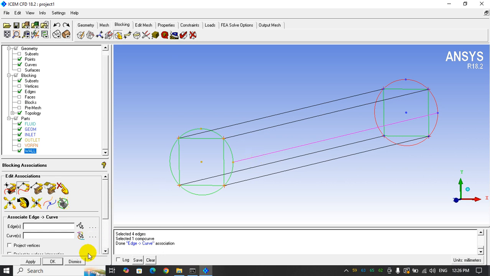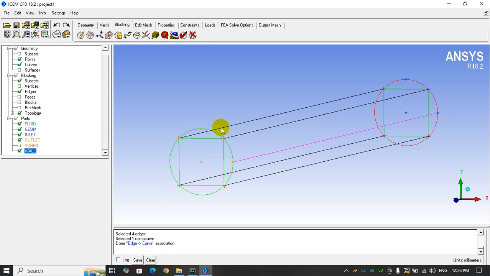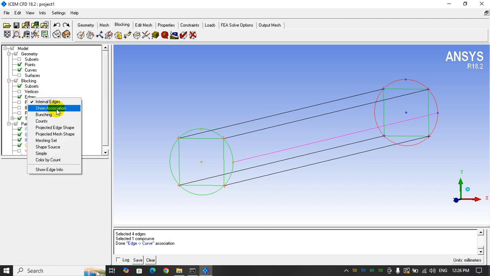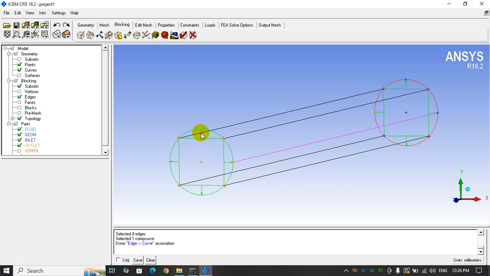So we're done here. If you want to see the pattern of associated parameters, in the blocking tab you can right click on edge and show association. Here you can see the vectors. It means that this edge is associated to the curves.